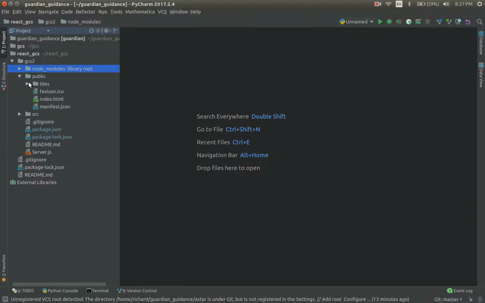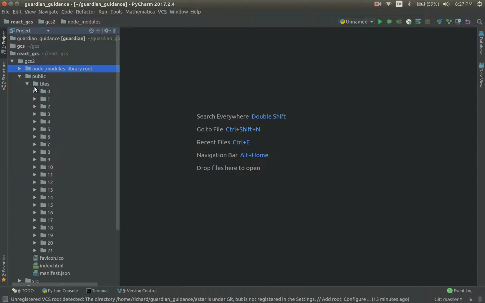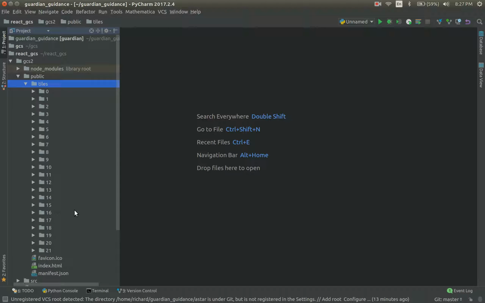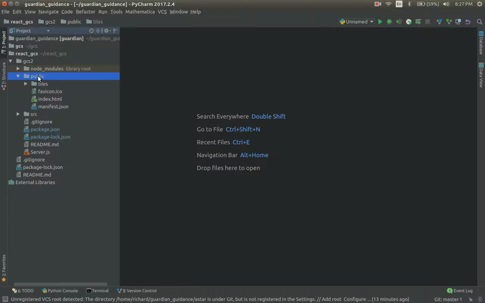Now how about public? Public is where various things like images get placed for them to show up correctly. So in the future, we're going to have an images directory under public, but right now we don't need it. Right now you can see we have all the map tiles there. So don't really need to worry too much about public unless you're dealing with images.